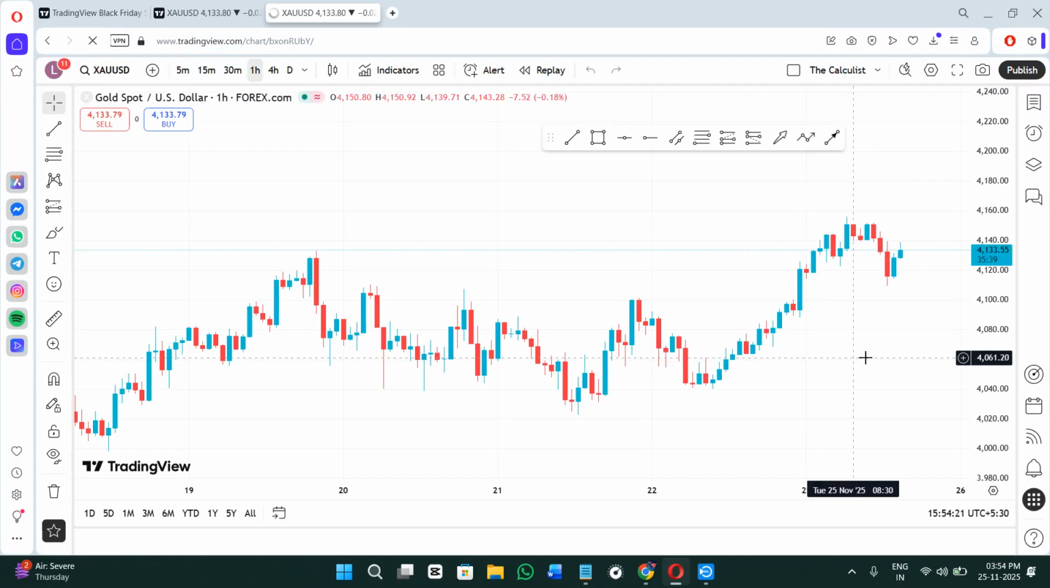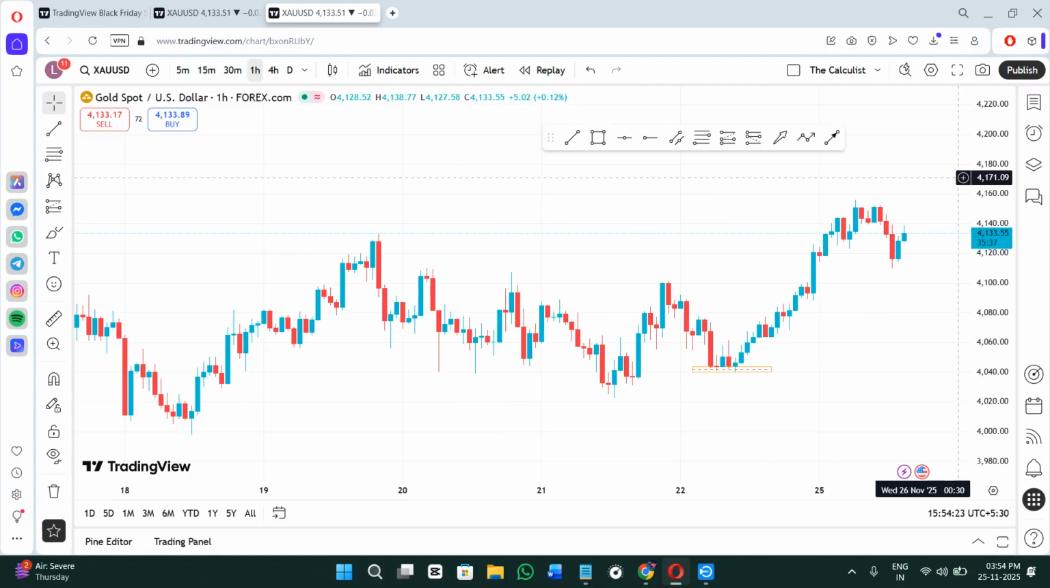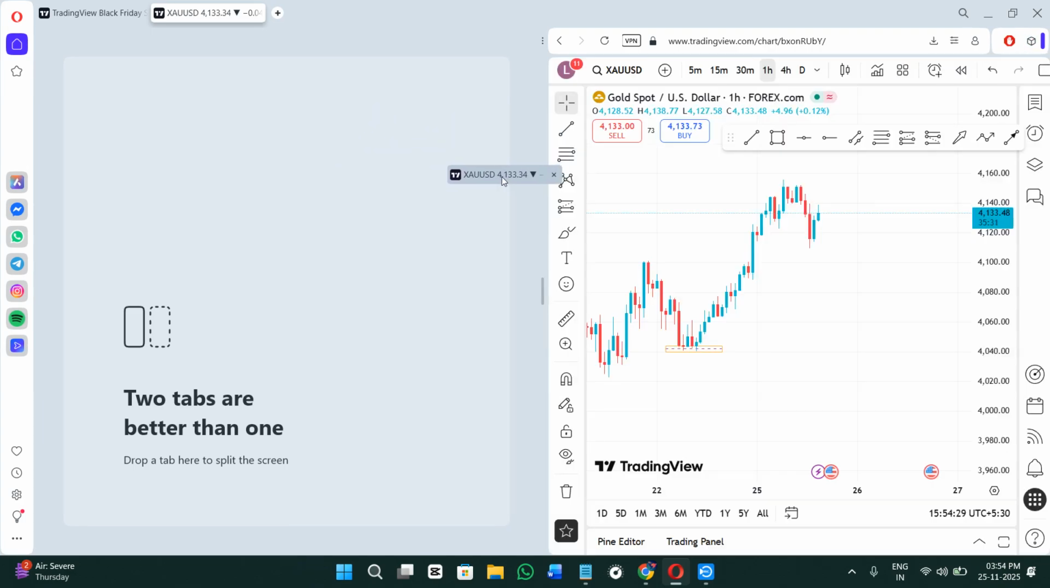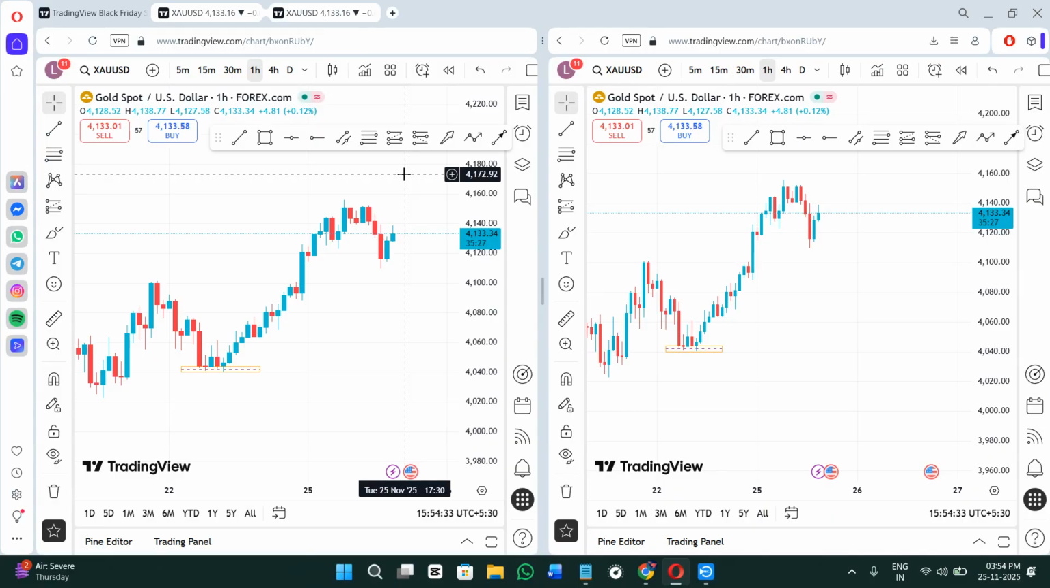Now as you can see, we have another tab available over here. Now you just have to drag this duplicate tab to your second or your third monitor, and then TradingView is going to load the same layout automatically so that all of the screens stay synced.